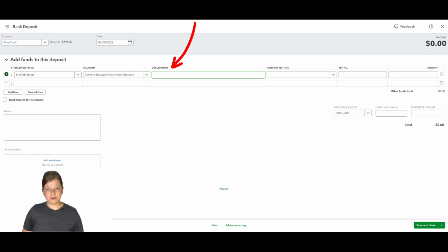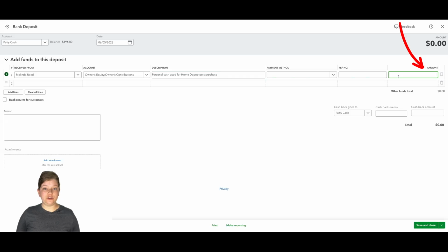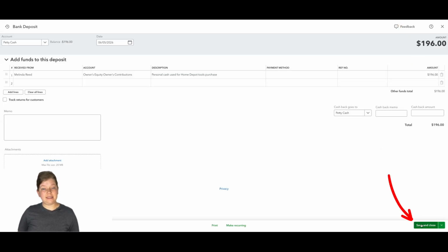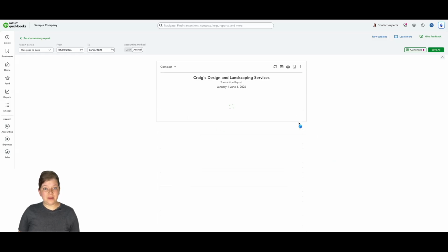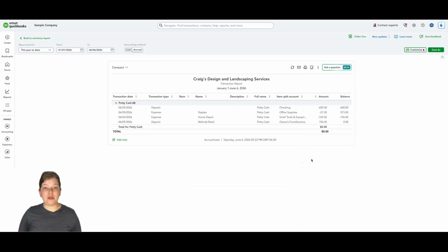We can put a description if we'd like. So we can put here personal cash used for Home Depot tools purchase. And let's enter the amount of cash we contributed, which was $196. And let's go to the bottom right and click Save and Close. Okay, now back here on our balance sheet, our petty cash account now shows a $0 balance. And if we click on the balance, we'll now see each of those transactions that we've recorded as our cash transactions.